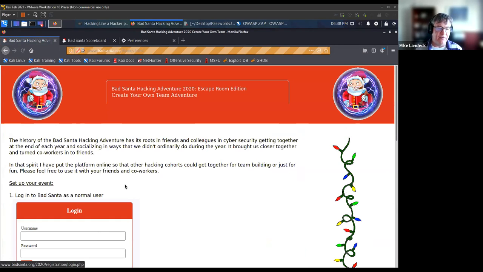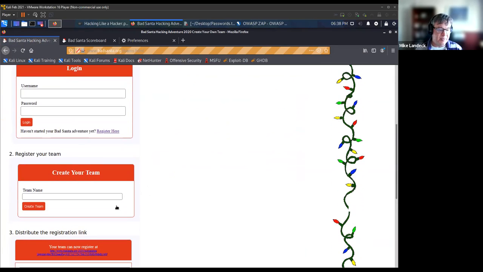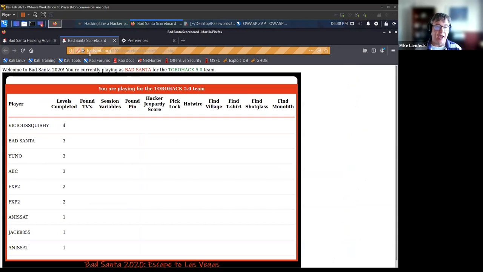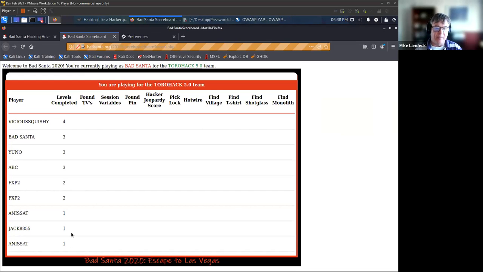For Teams, if you want to, you can set up your own event. You can simply go to the Teams page by clicking here, enter your team name, and it'll give you a unique link, and you can actually have your own game. Instead of being Toro Hack 5.0, you can have whatever you want, your own scoreboard. You can set up your own bad kind of hacking party that way. So feel free to do that if you're comfortable.